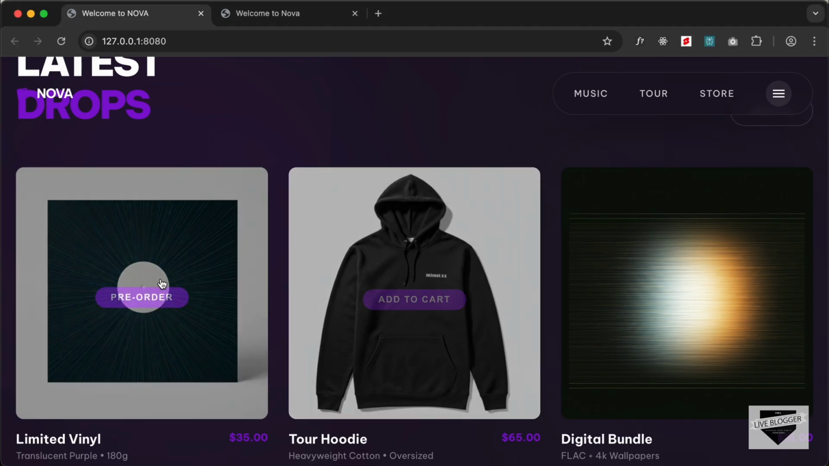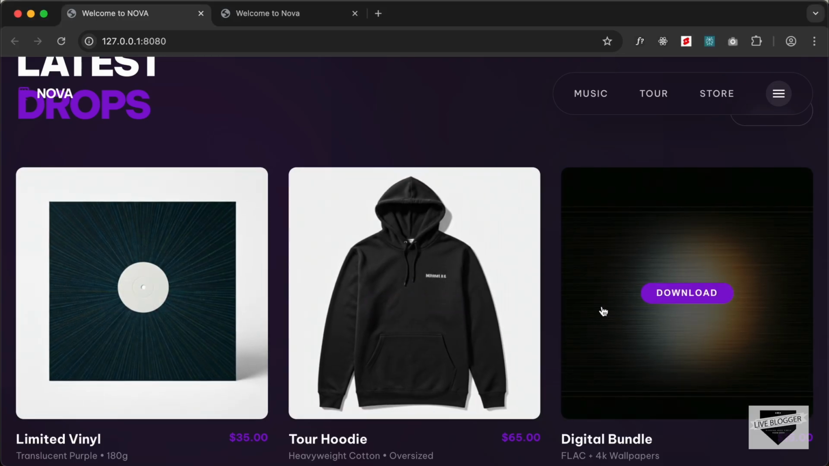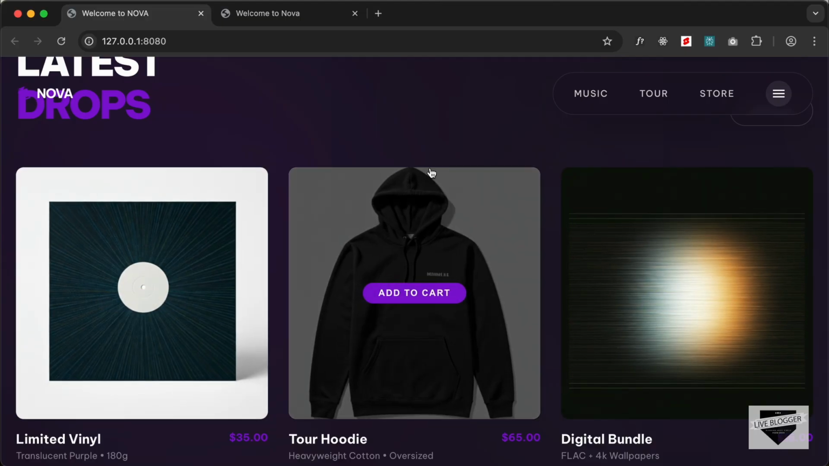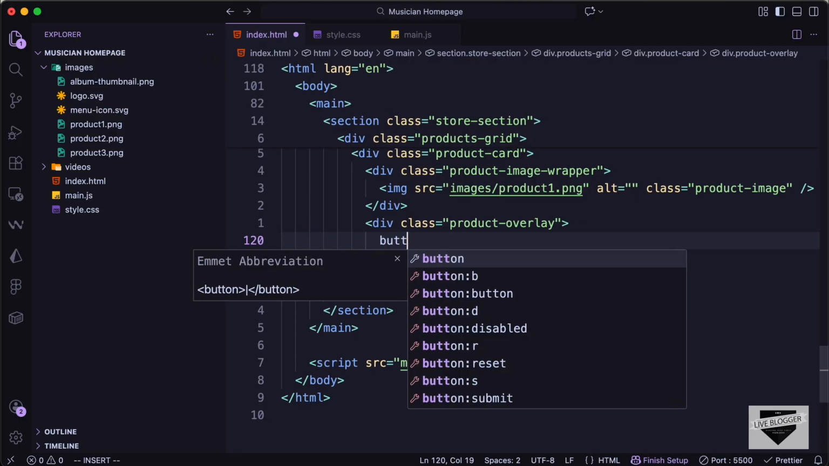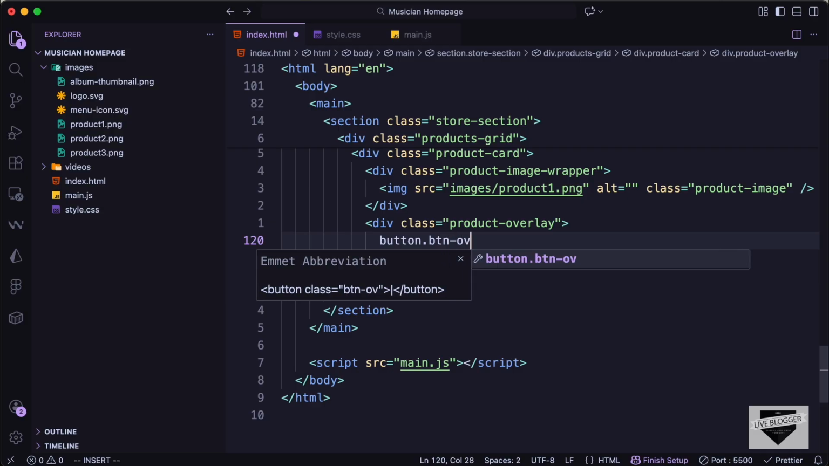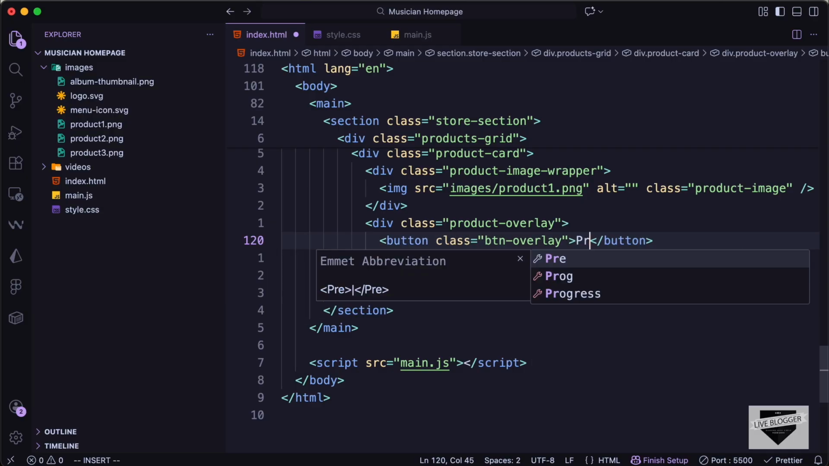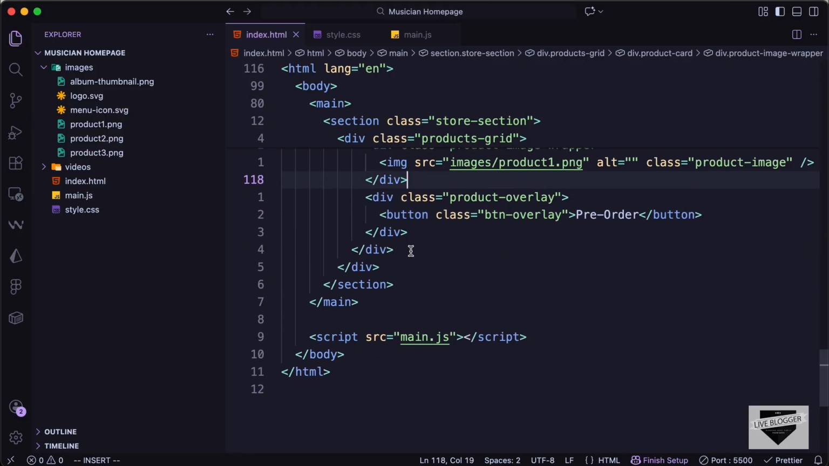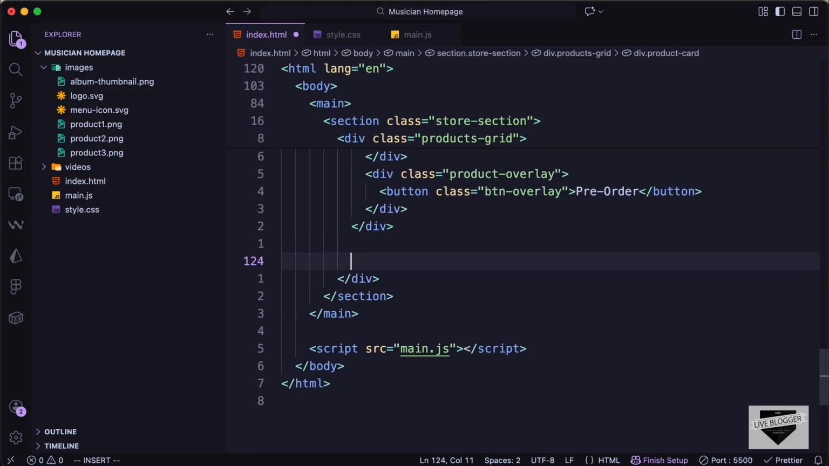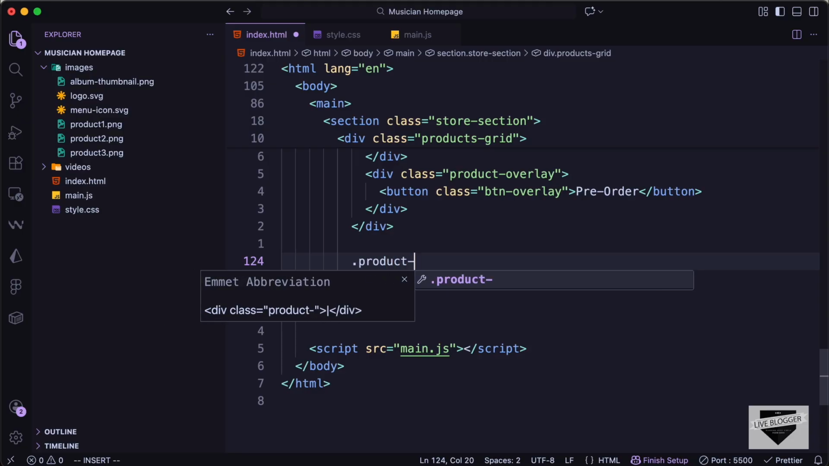In this product overlay, we're going to add these buttons right here. So when you hover over this, we have this button being displayed. So let's create a button, and give it a class of button overlay. And here let's type pre-order. Right now, let's go outside this div, and create a div with the class of product details.